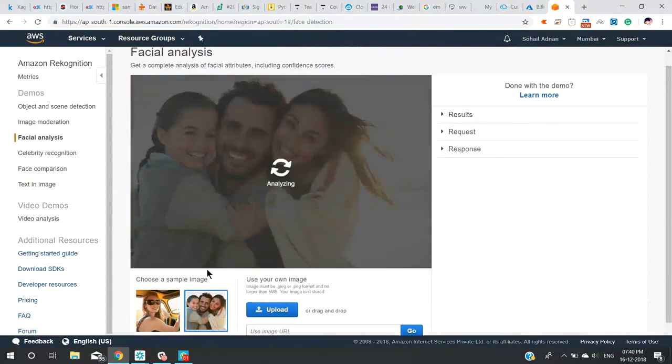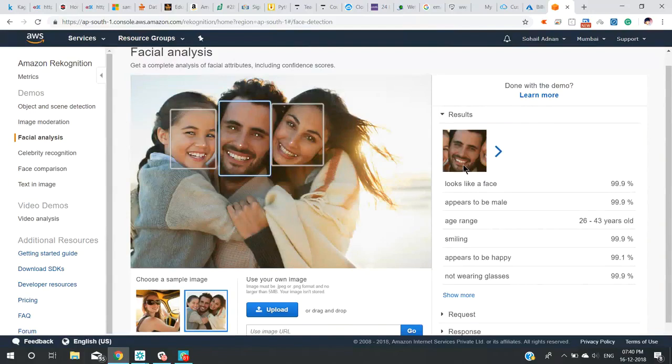And this can work in groups also. If you upload a group photo, it can detect multiple people. And there you go. Looks like a face, right? Looks like a face, female, right? It is also female. Age, it is 9 to 14. Right, age between 26 to 43, 28 to 43, right?